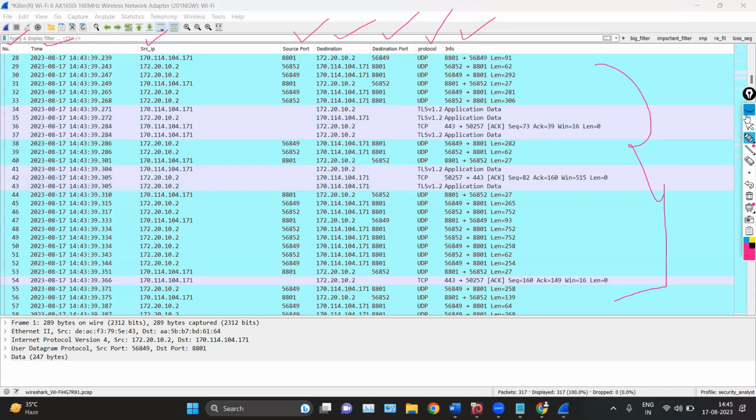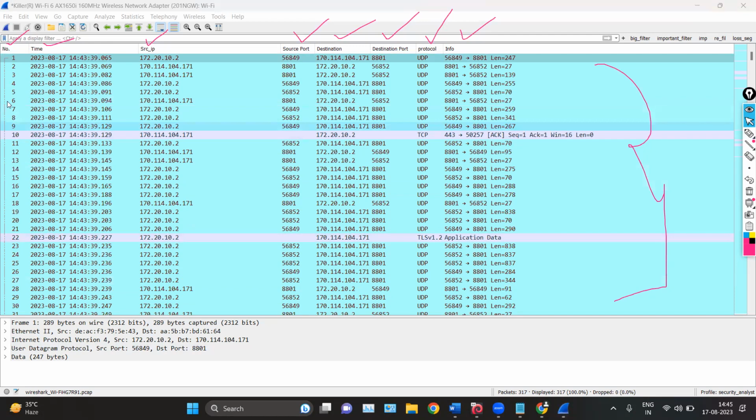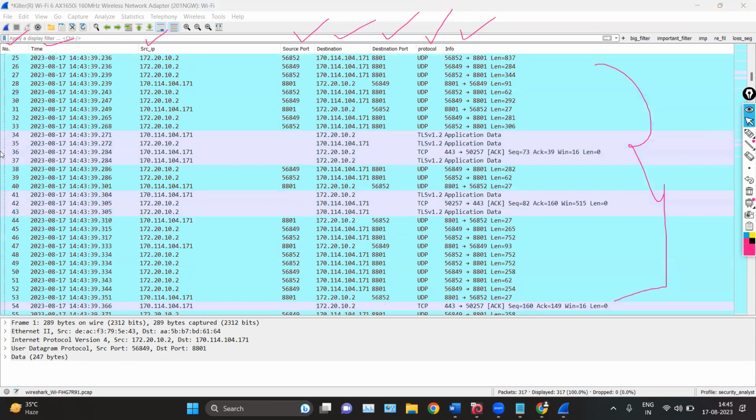Now, first we have the number column. These are Wireshark numbers, the numbers of the packets, generated by Wireshark. This is nothing to do with your packets. These are just the index number of a particular packet. Let's say if you want to find any packet, if you want to move to any packet, then you can use this number column.